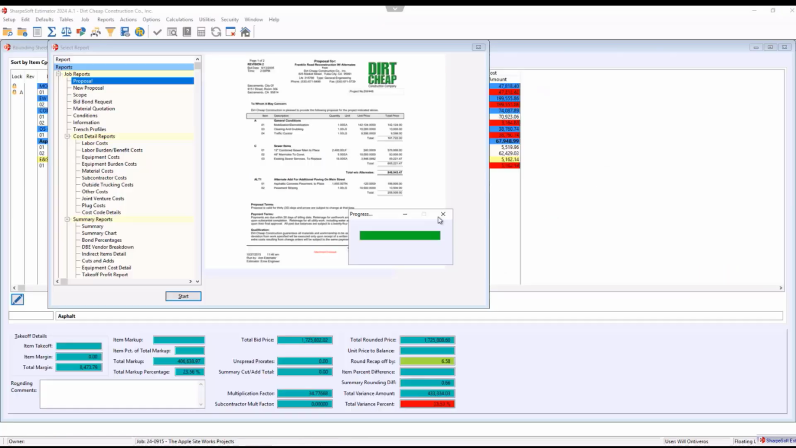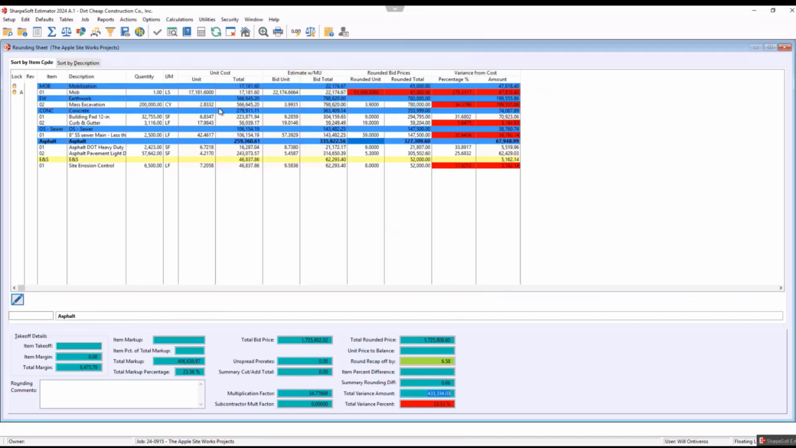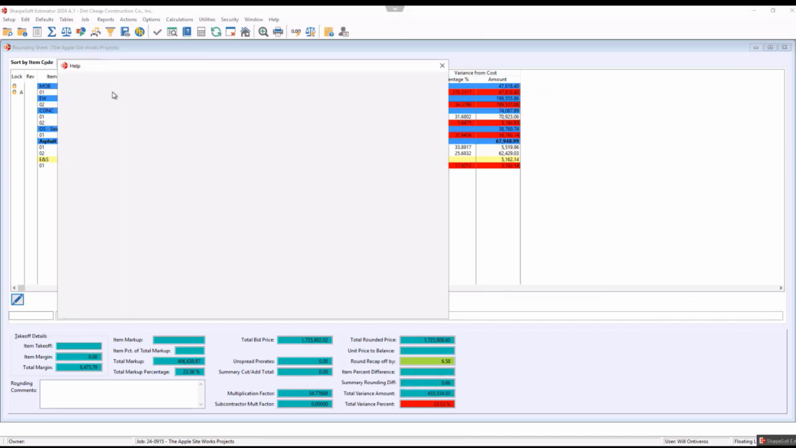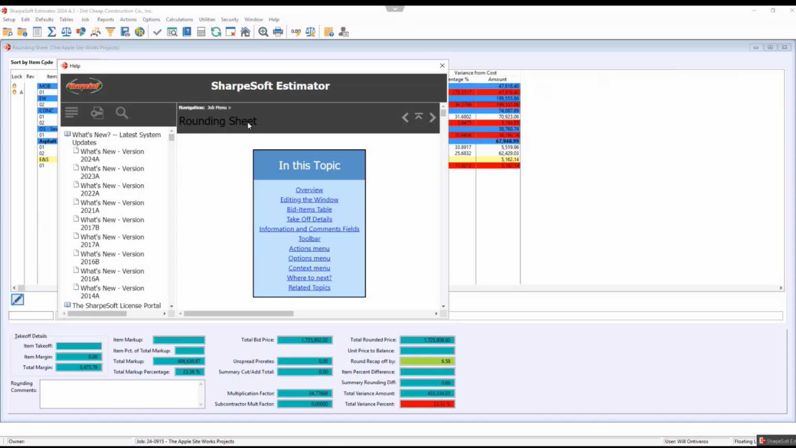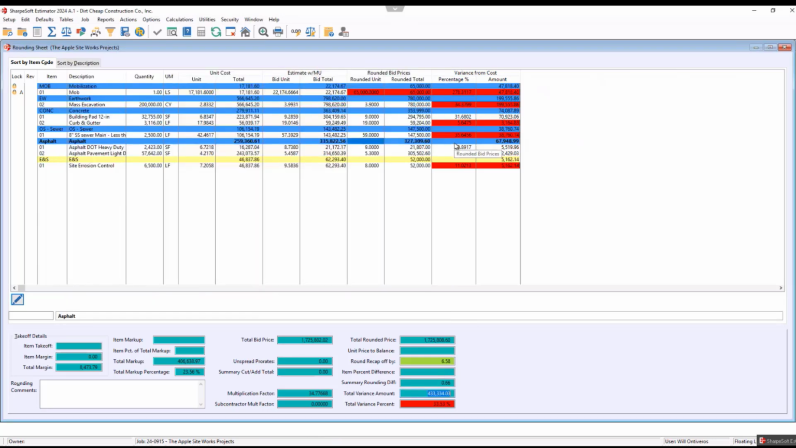Just in a real quick summary, if you ever need, F1 is the rounding sheet help, or you could email us at support. The rounding sheet helps you off balance and move money around your bid. You could take it from items that are alternates. You could take it from items at the end of the job and move your profit up to the front. So we're not funding general contractors' jobs for them.